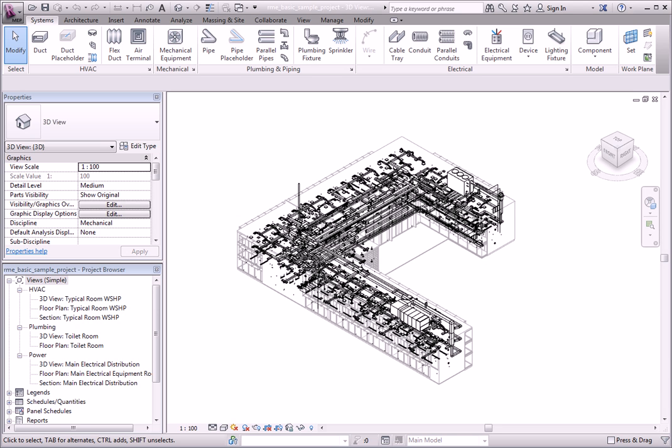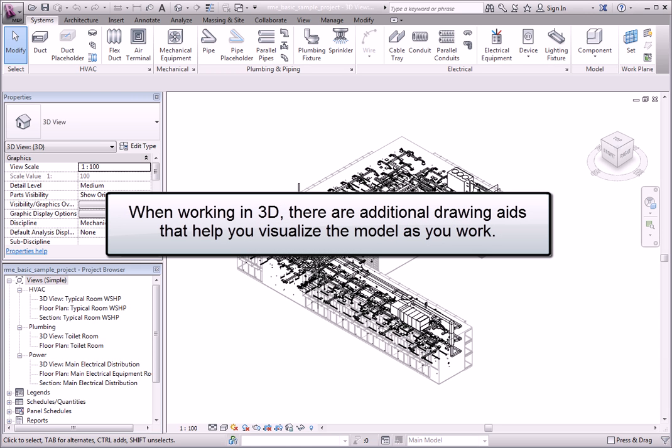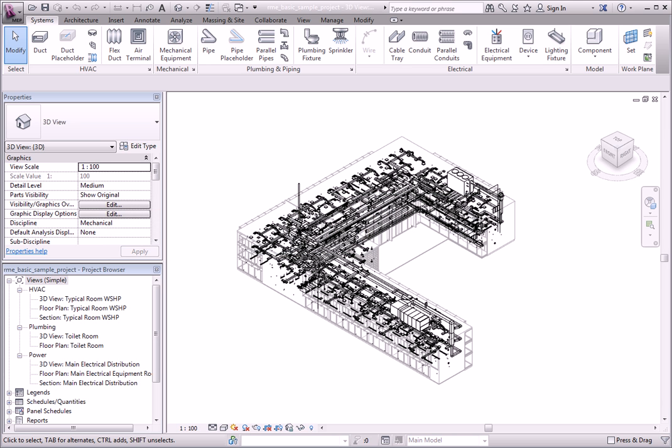In Revit, you can work in any orthographic 2D or 3D view. When working in 3D, there are some additional drawing aids that help you visualize the model as you work. I'm currently working in the default 3D view.